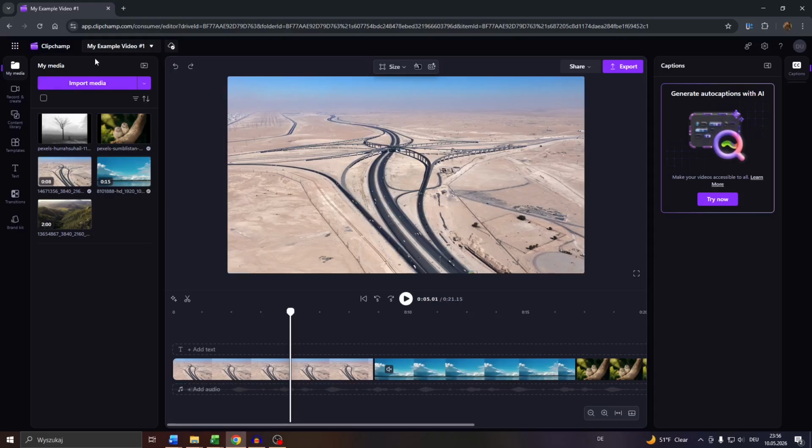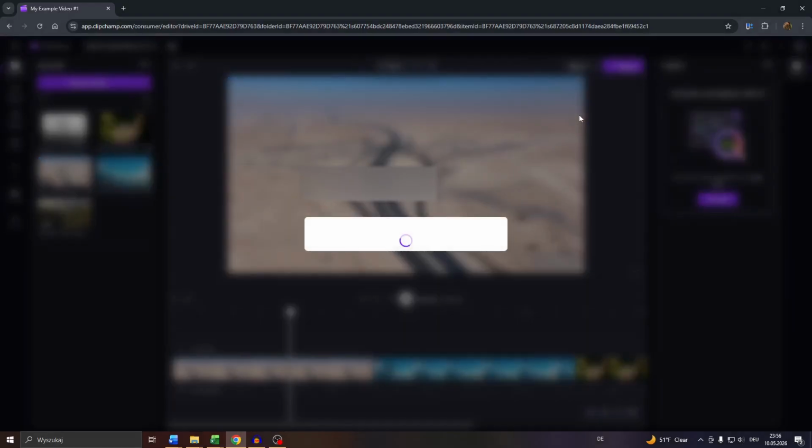So navigate to your video project through the video editor on Clipchamp, and here in the top right, next to the preview window, you will see the share button. Click into it and choose manage access.